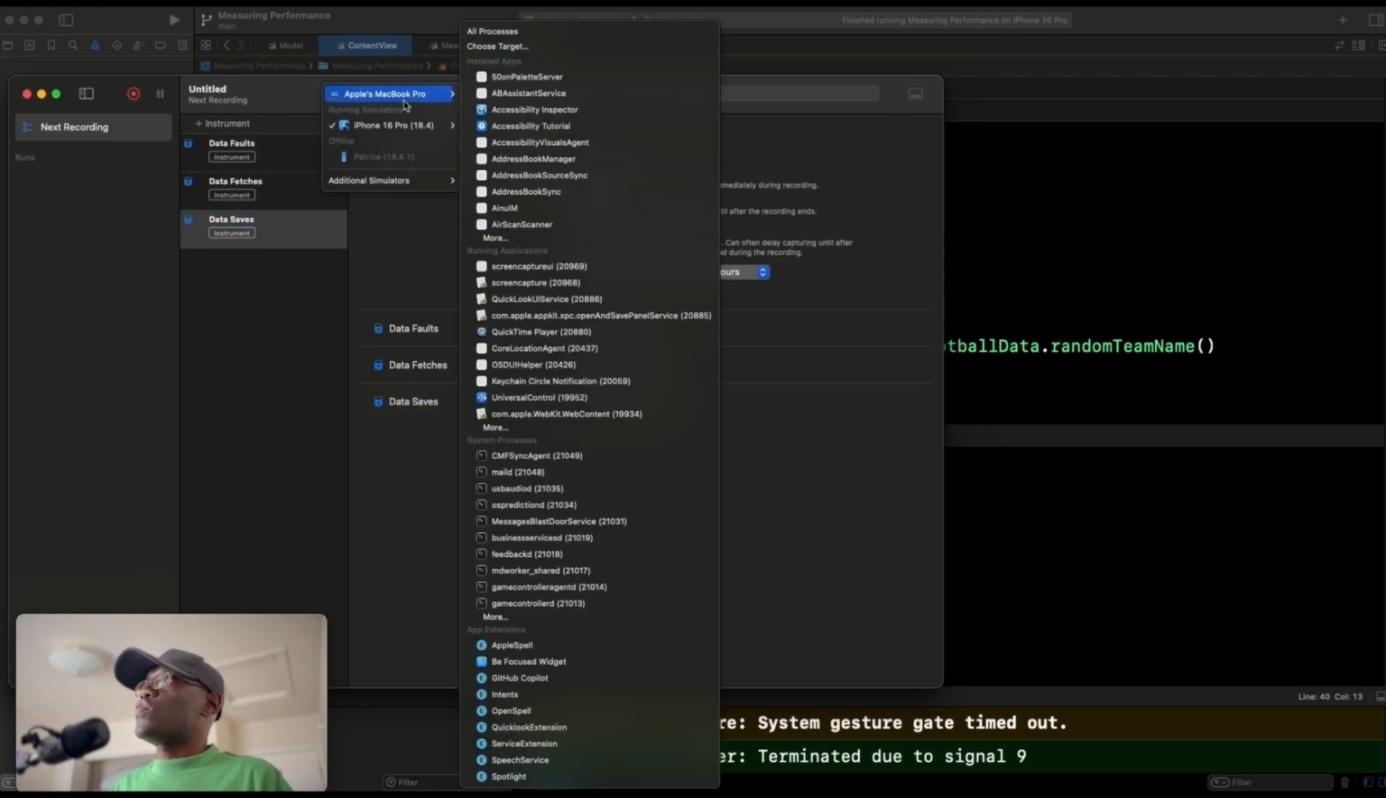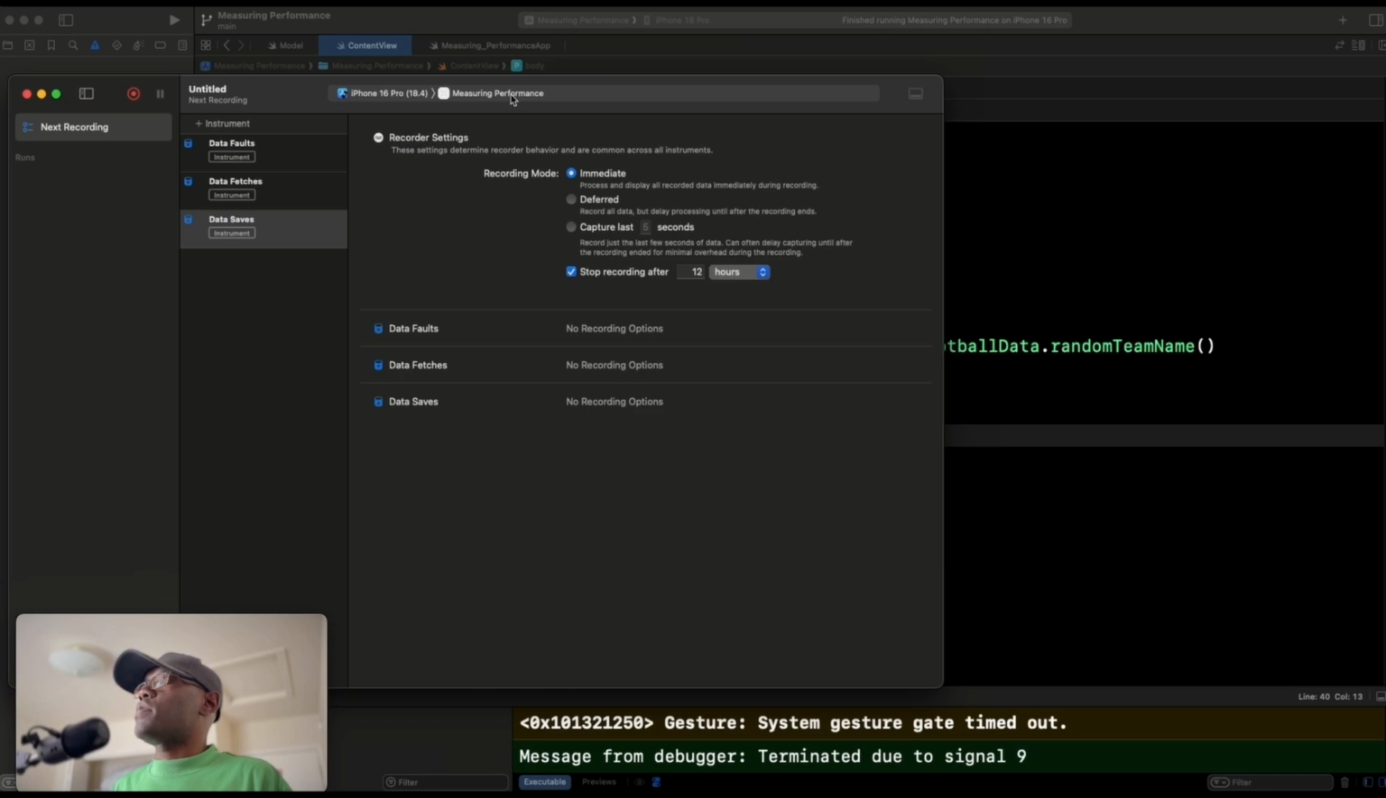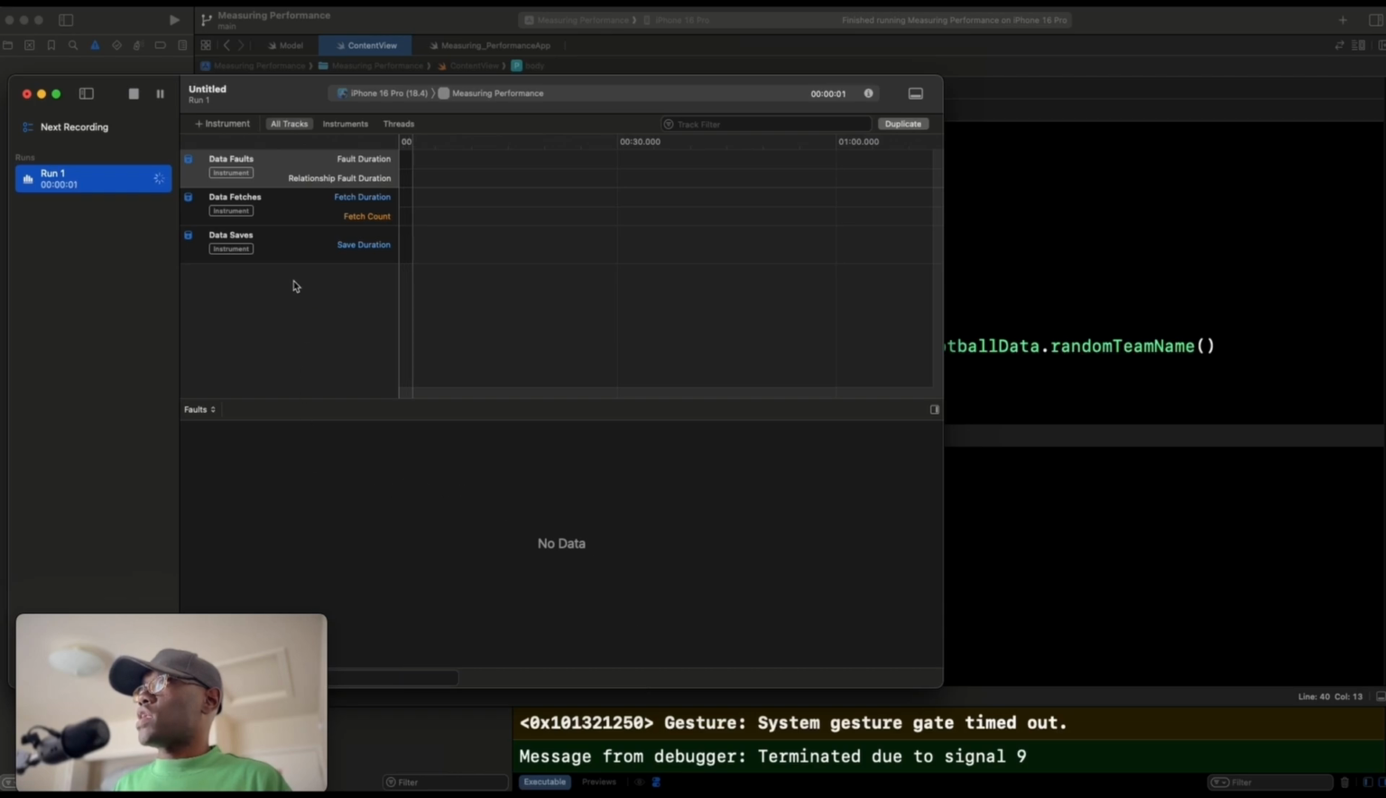Then make sure that your phone is selected, and the name of your app. In this case, the app is called Measuring Performance, because that's what it does, right? So what you're going to do is hit the record button so that you can start recording what the app is doing, right? So we hit the record button and it's going to start running, and we come here to Data Saves and you're going to see nothing for now.